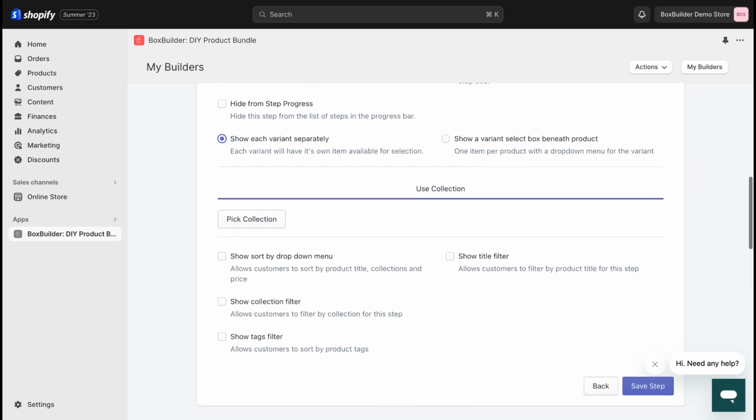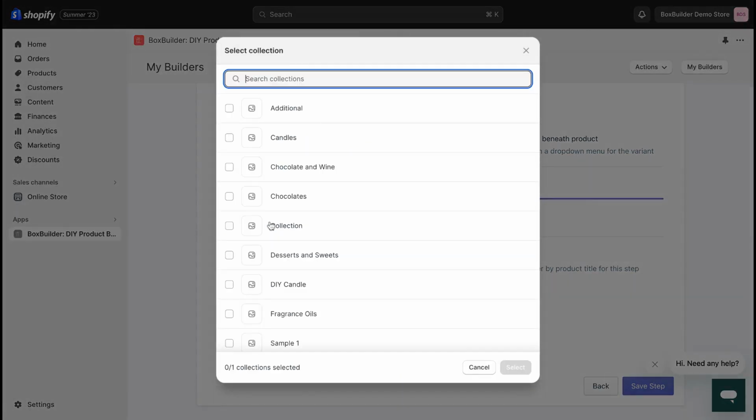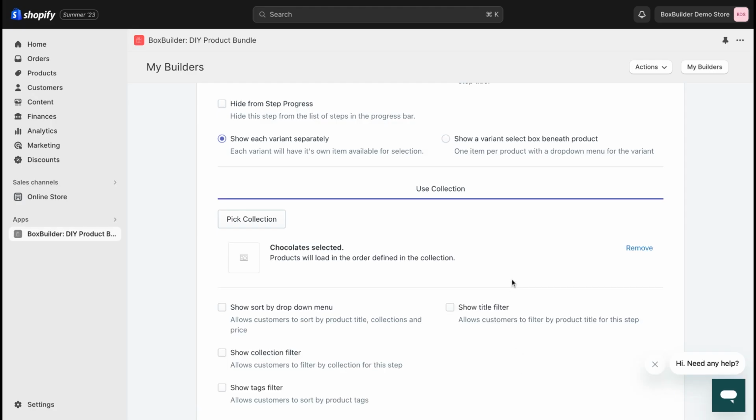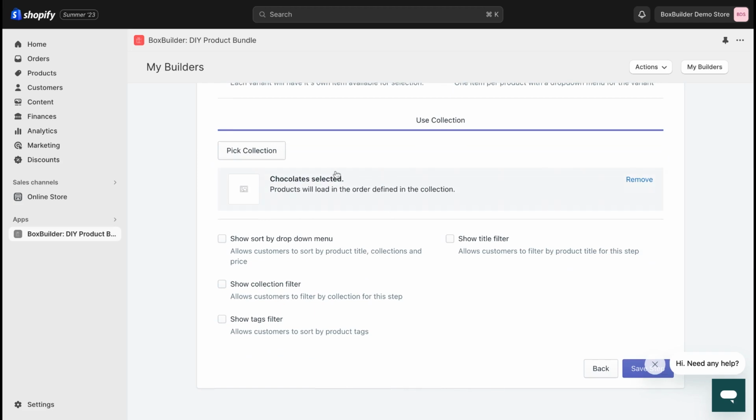Next, we're going to choose the collection of chocolates. To proceed, click on Pick Collection and select the collection of chocolates you prefer. Once you've made these adjustments and added any additional filters, click Save Step to save your progress.